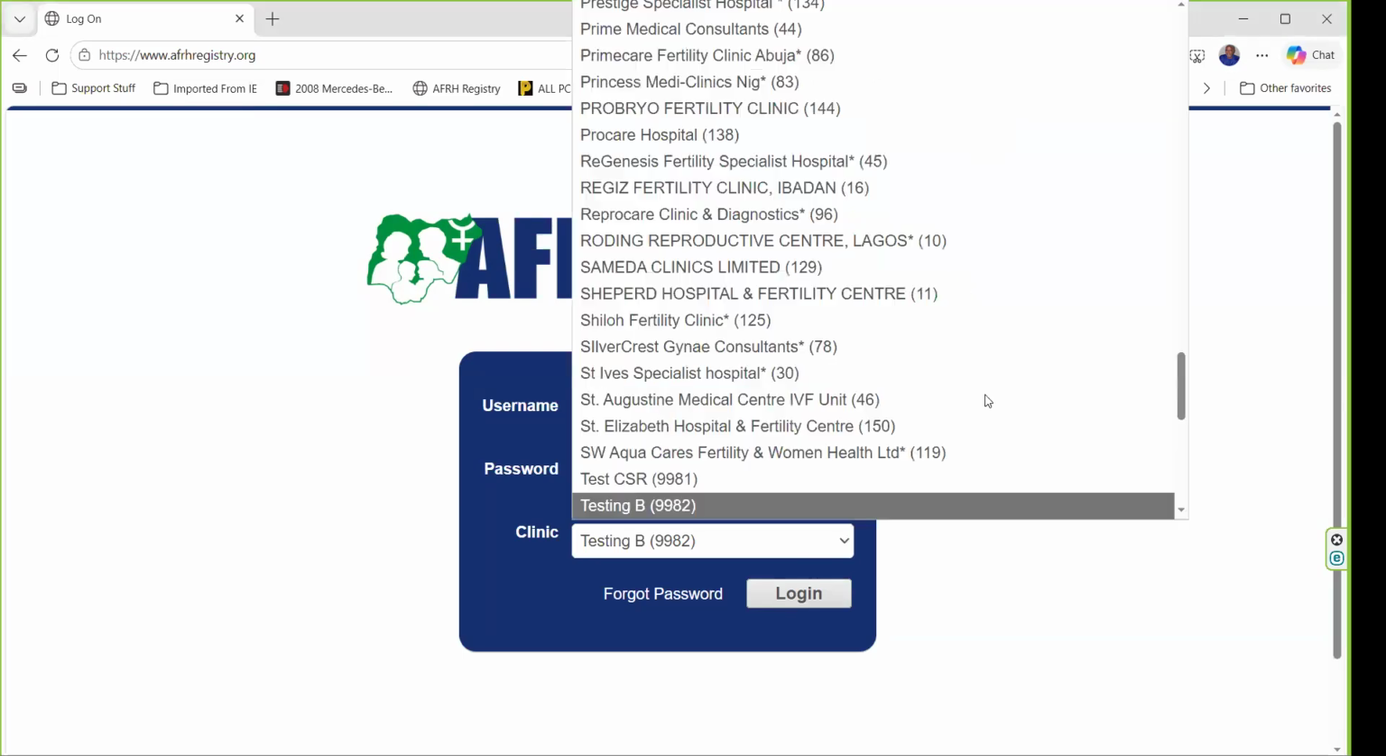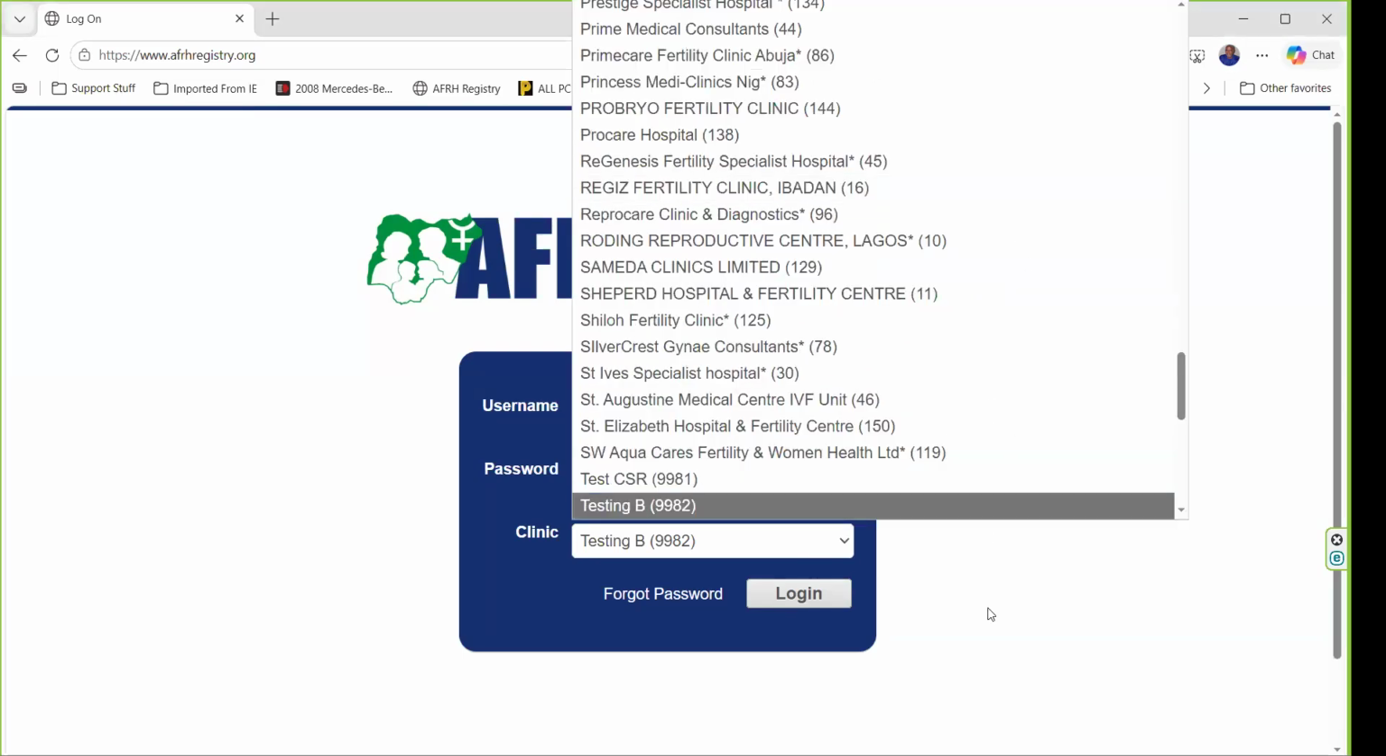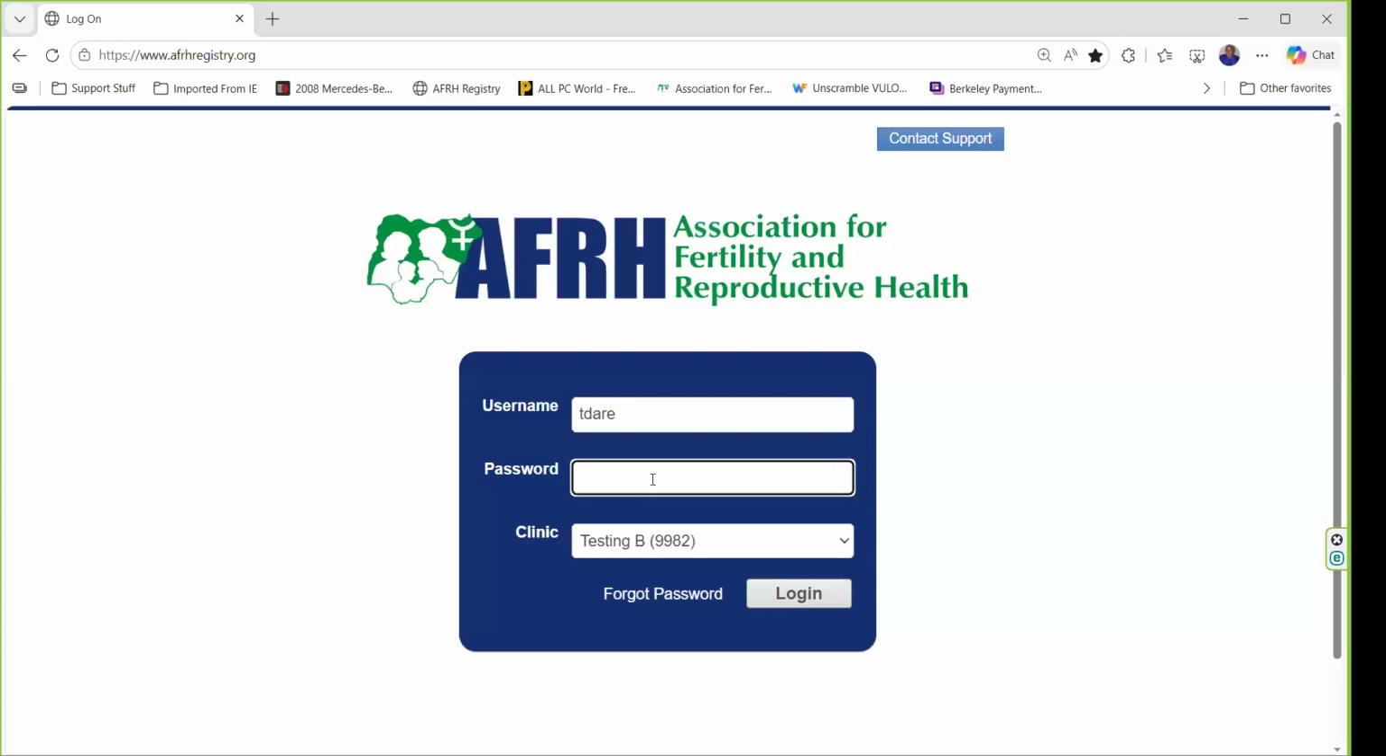First thing is you need to have a username and password to log into the registry, and you check the list of the clinics to make sure your clinic is selected when you are logging in. I'm going to log into the testing site because we use that for the training, and a lot of users, I always give them an account on it to practice also.